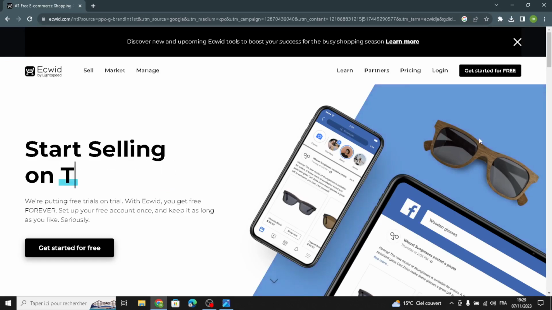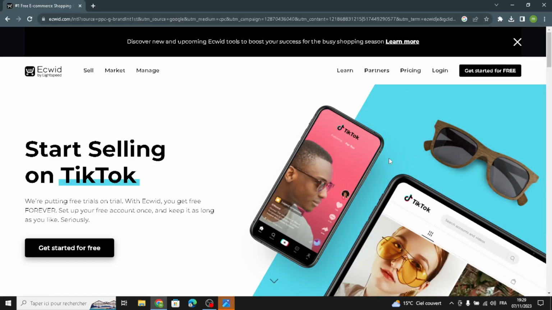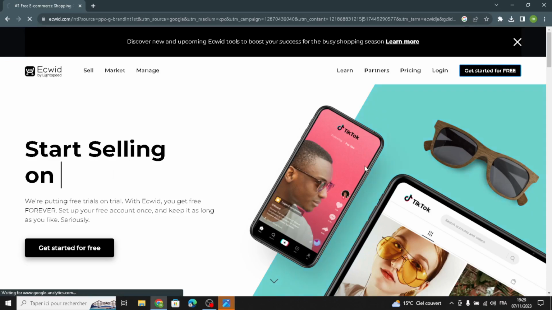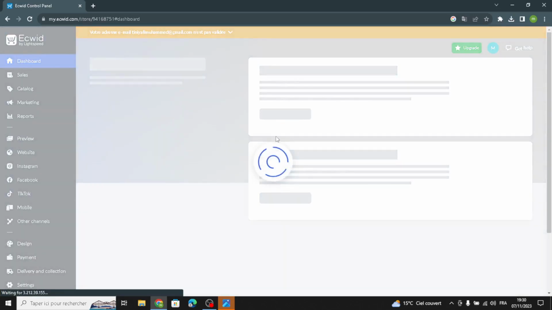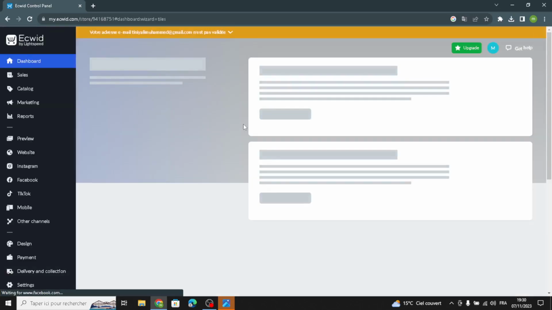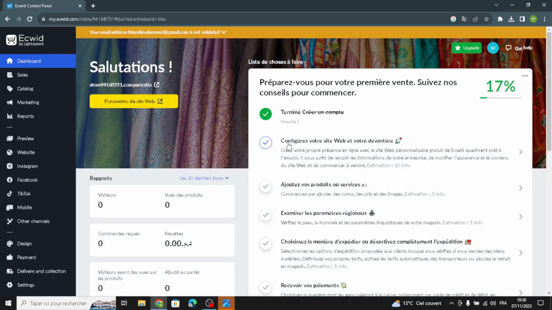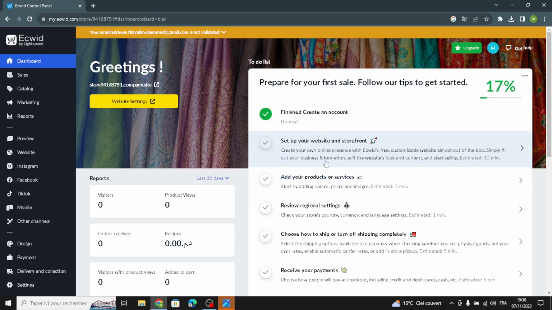So the first thing you have to do is start for free, so you can get started. So let's get started. Now it will take you to the dashboard. Okay, so as you see here, this is the dashboard, and here we're gonna design or set up your storefront and the website. So click here, and it will take you to the editor page.